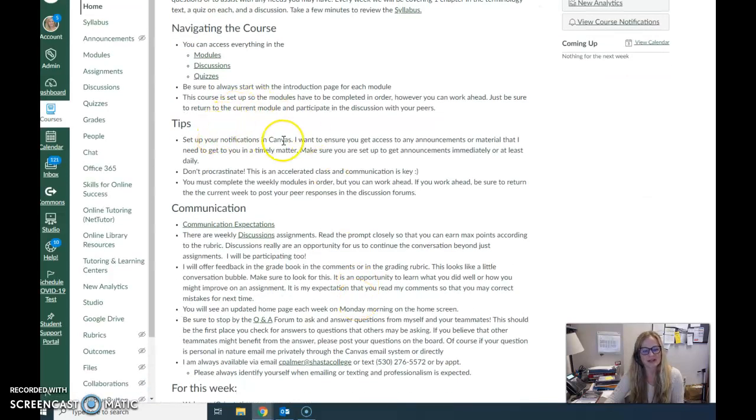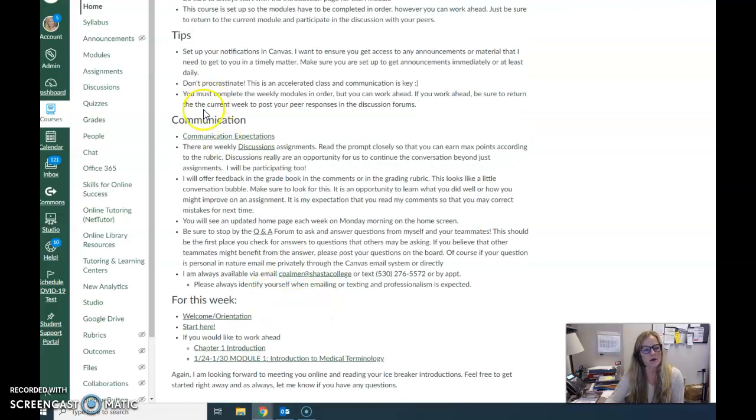Make sure that you're setting your Canvas notifications so that you're getting notification for when you have things that are due. Please be sure to review the communication expectations. This outlines my expectation for communicating classmate to classmate, and also my expectation for how to communicate with me. And they're just great tips to apply in general.